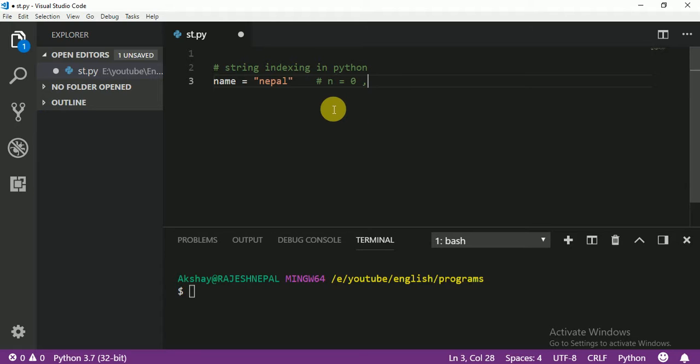That means N is position 0 and E position 1 and P position 2 and A position 3 and L position 4, right? So you see our total alphabet count is 5, but our highest position is 4. Why? Because it started from 0. So first N position 0, E position 1, P position 2, A position 3, and L position 4.